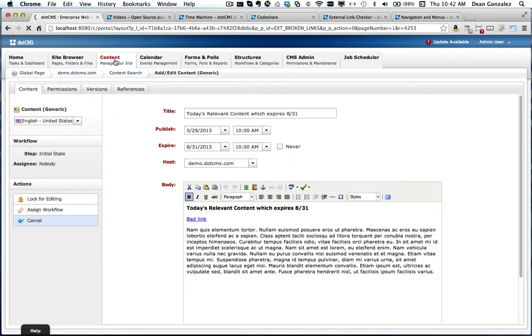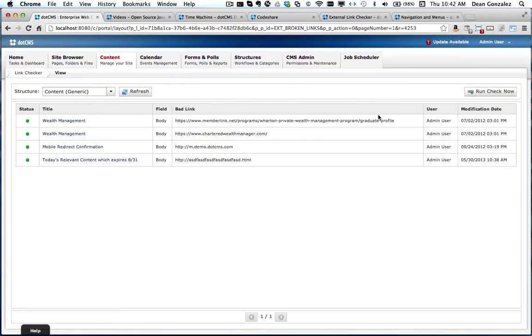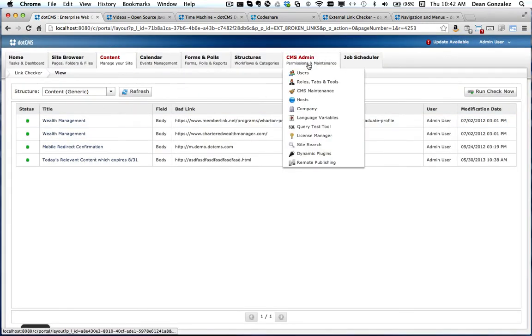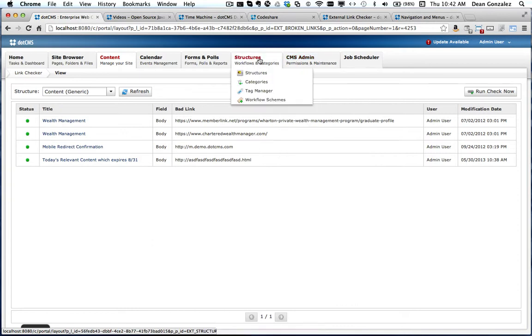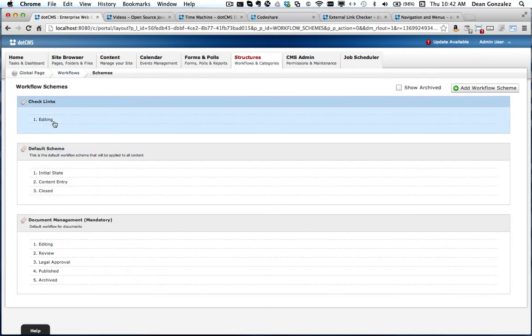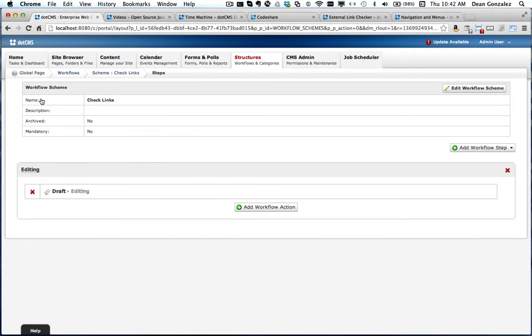But you can actually set up a workflow so that whenever you're passing between steps or executing an action on a workflow step, instead of it being something that's managed after the fact, you actually have it enforced in your workflow. So here, if I come to workflow schemes, I have set up an example of that, a really quick, brief workflow scheme example. It's just called Check Links. I've set up one workflow step called editing, and I've added one workflow action.